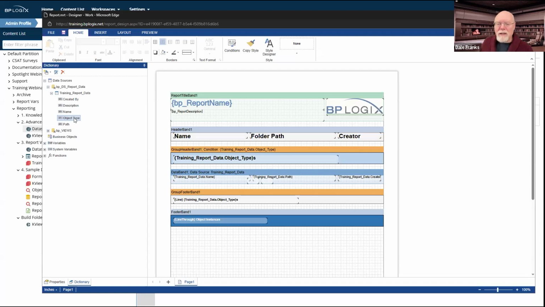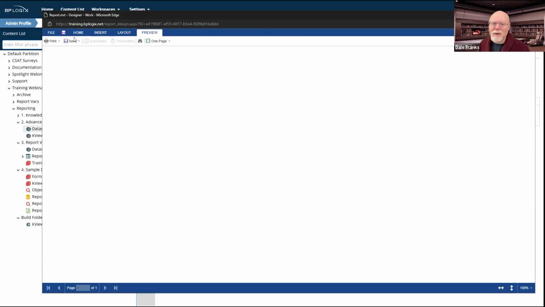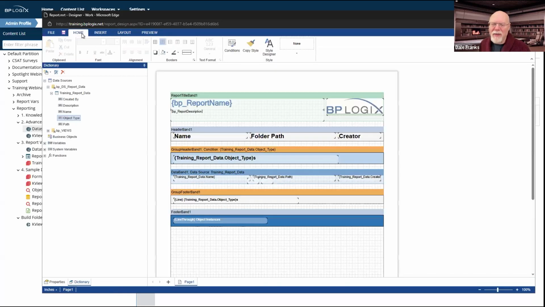So what that means is I actually have different text for each of these different types of objects. I've got, oh, already contains a definition for training report data source. Okay, we'll have to go back and take a look at what that is. But that's probably on my data source tab, which we're going to go look at anyway. So we'll look at that in a second.